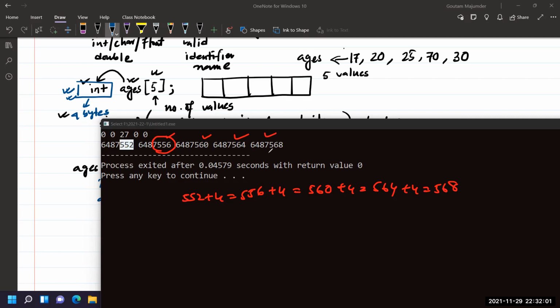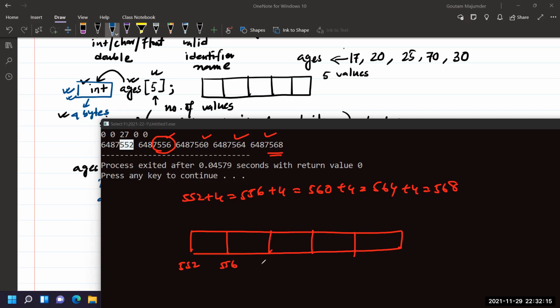Got it? The addressing concept. So now how does it look? Contiguous memory blocks. How many? 5. 1, 2, 3, 4, and 5. What is the address? 552. I'm just taking the last 3 digits. 556, 560, 564, and 568. These are the starting address of each block. Index 0, 1, 2, 3, 4.